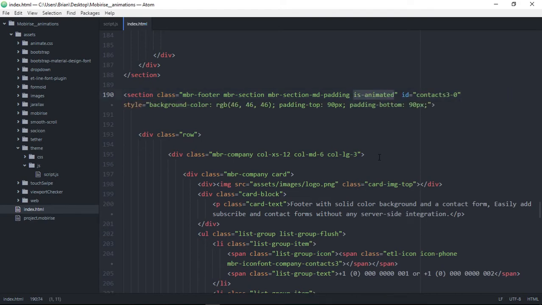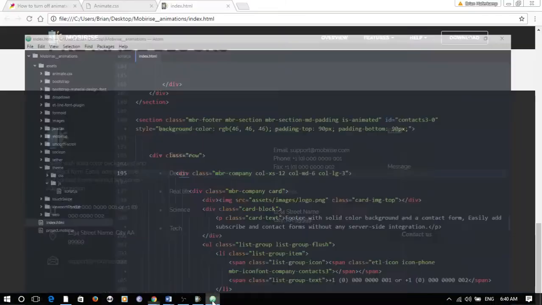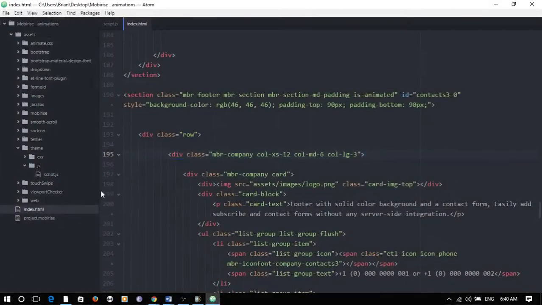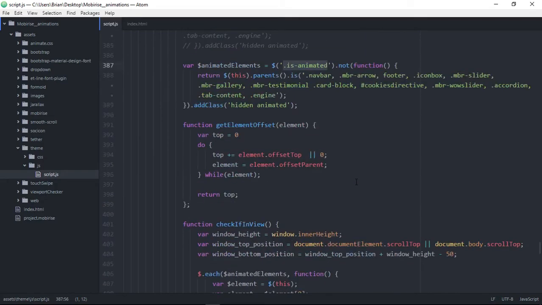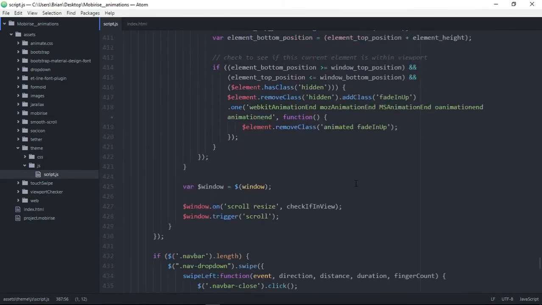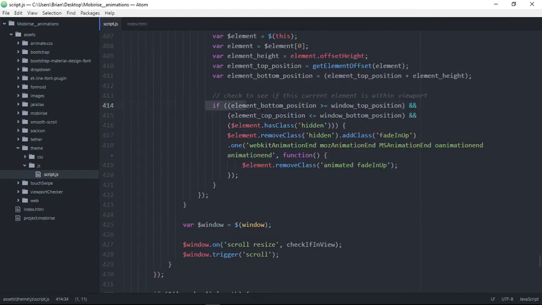Now I'll show you, what if you don't want all of your animations to be fade in and up? Okay, that's a good question. And so let's go and look at the JavaScript again. Now that is being controlled in this section here, so from lines 414 down to 419. And what's happening here is that any element that has the class hidden is going to have that removed when you scroll down to a certain position on the page. So it's going to remove hidden.